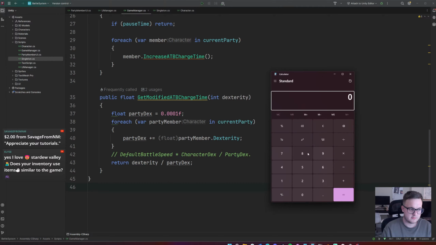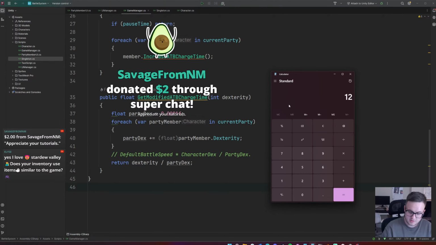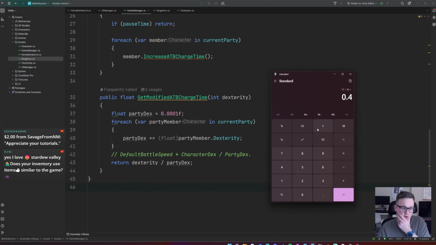Right, so say Cloud has a dex of 12. Oh, that's divided by an average party dex, or by a total party dex of 30. That'd be 0.4. I guess if you increase them, so 120 divided by 300, it's also 0.4. So that's why there isn't much of an increase. But if I did 300 divided by 120, it's 2.5. Divided by 12, 2.5.